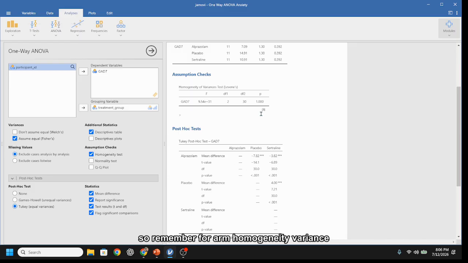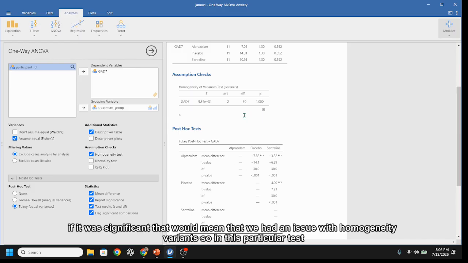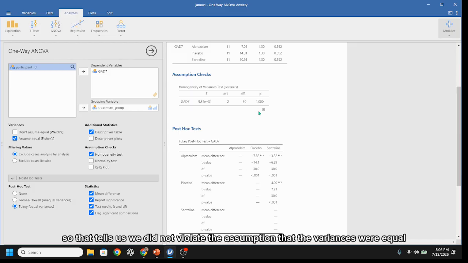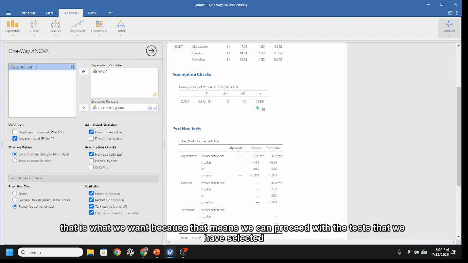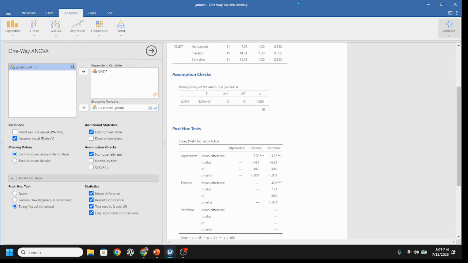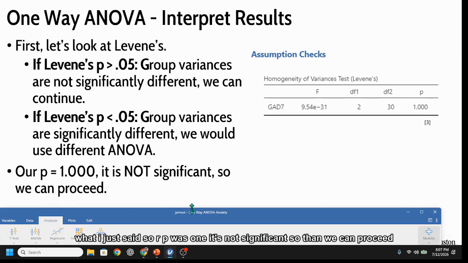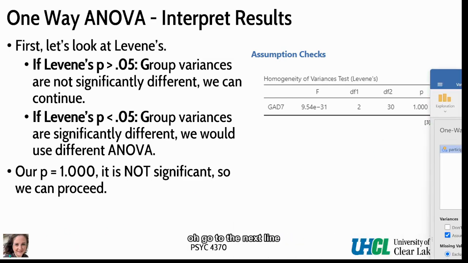So remember for homogeneity of variance, if it was significant, that would mean that we had an issue with homogeneity of variance. So in this particular test, we're looking for a result that is not significant, and that's exactly what we found. Our p-value is equal to 1. So that tells us we did not violate the assumption that the variances were equal. That is what we want because that means we can proceed with the test that we have selected. And there's where I told you what I just said. So our p was 1, it's not significant, so then we can proceed. So go to the next slide.